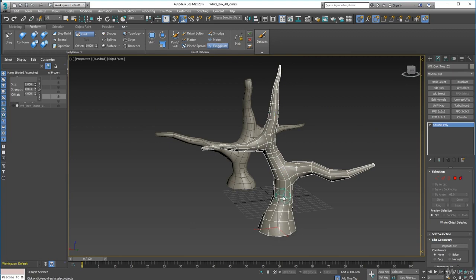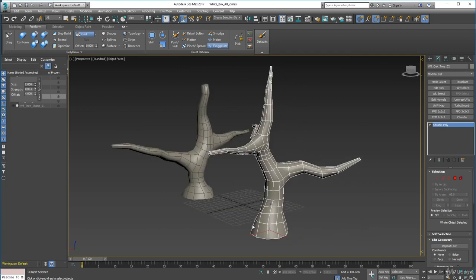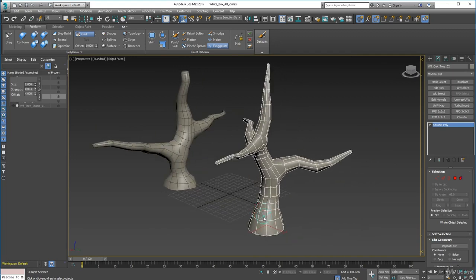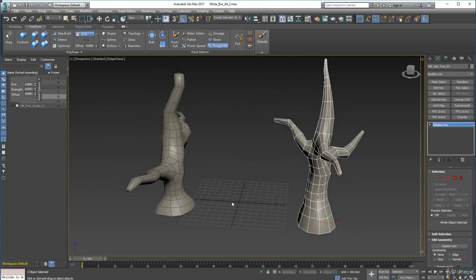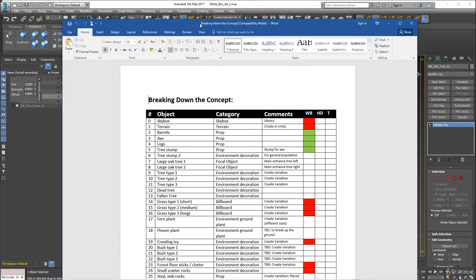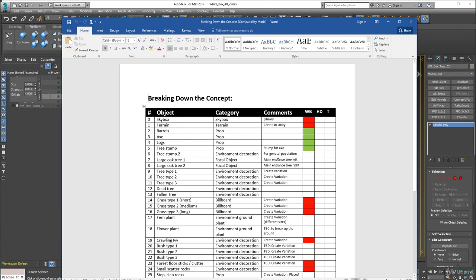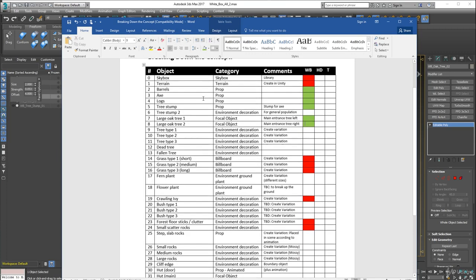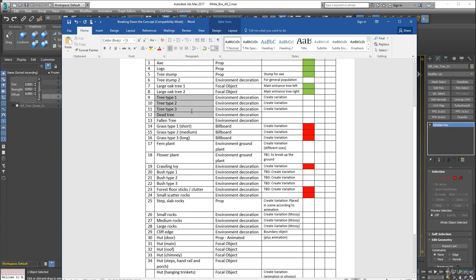Play around with these on your models, clean them up as much as you like, and then we'll move on to the next object. I think we're going to start on the hut next. So just have a check of the document. So here we have it. We can tick off this big tree, Oak tree 1 and large oak tree 2 is done. So that's 2 more. Okay, so we're going to create some different types of trees. For these, I'm going to use a different technique, which I'm going to show you next.